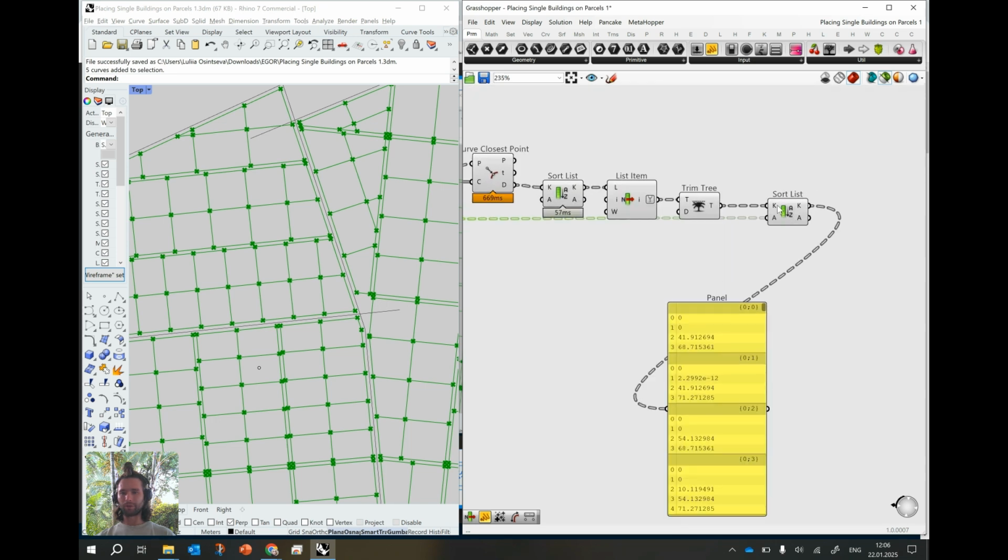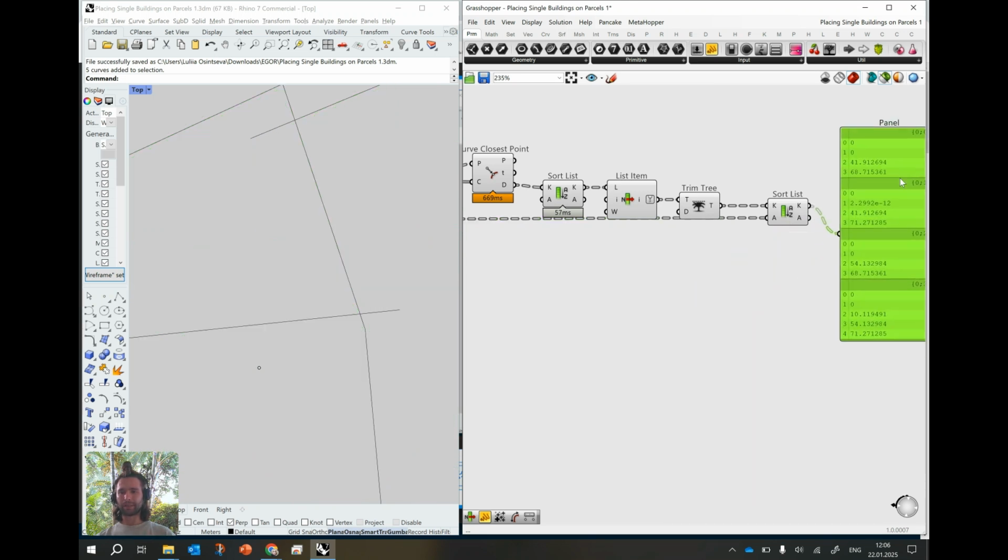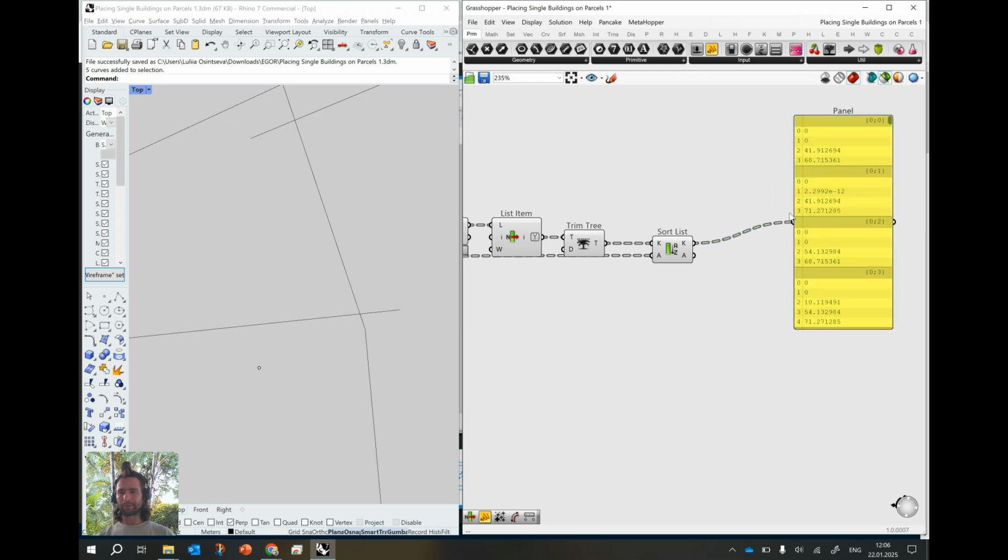So now sort list will sort all the values from the first input, keys, and along the way it will also sort all the data items from the second input A. So it will sort them exactly identically as it will sort the keys here, which are the distances. And so since my distances are sorted ascending from zeros to higher numbers, it means that my edges are also sorted from shortest distance to longer distance.